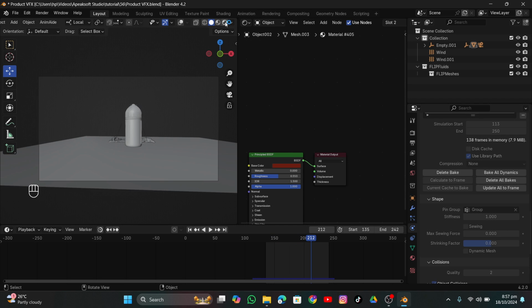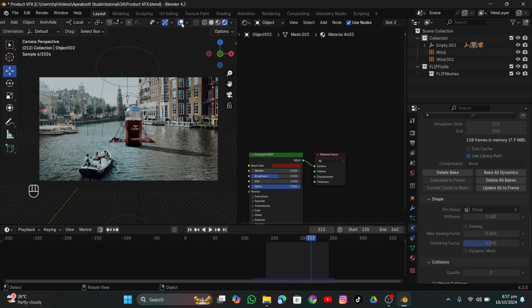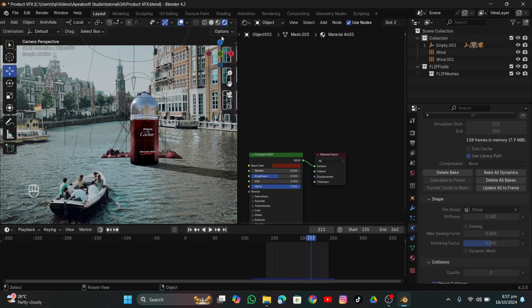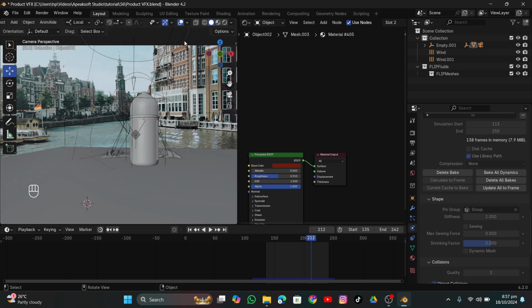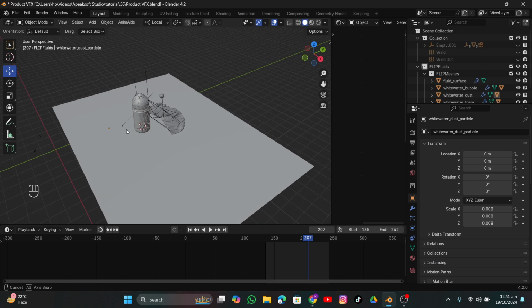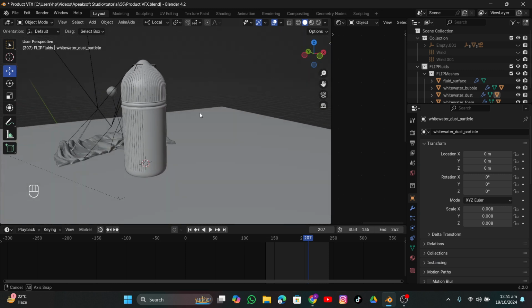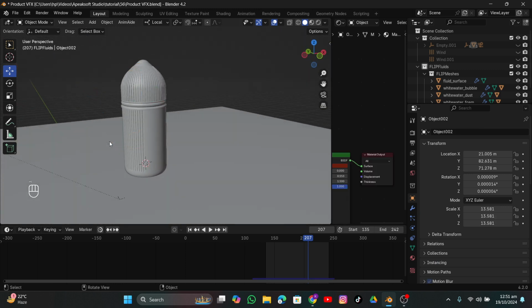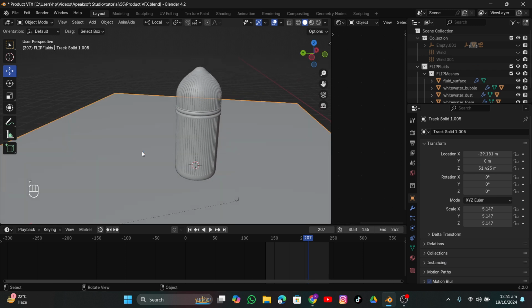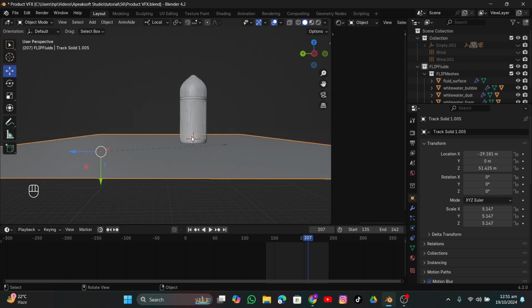Okay, so let's go into render. Go into solid. Let's save the file. Okay, so now it's time to create some fluid. First of all, let's hide other objects, like the parachute and others. We're just left with the plane here and also the bottle.